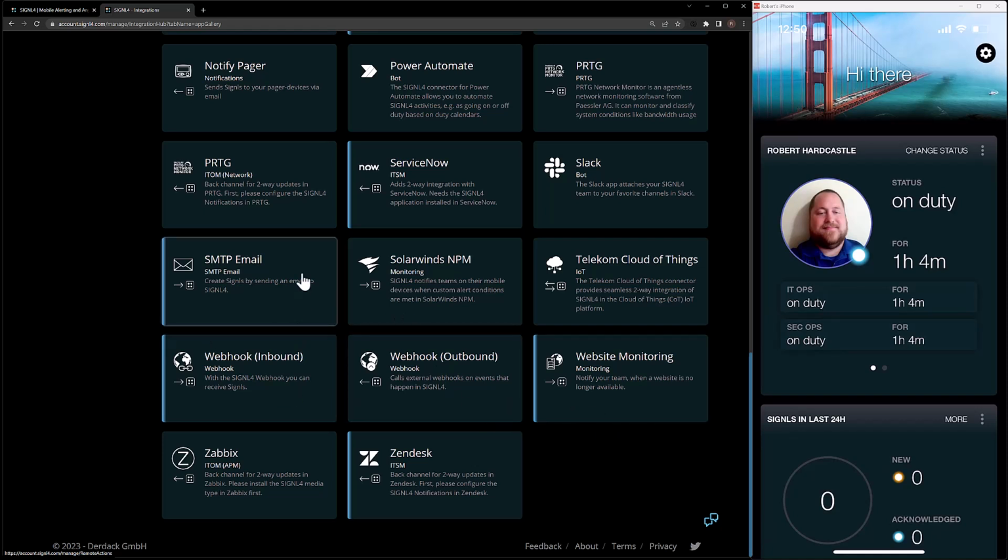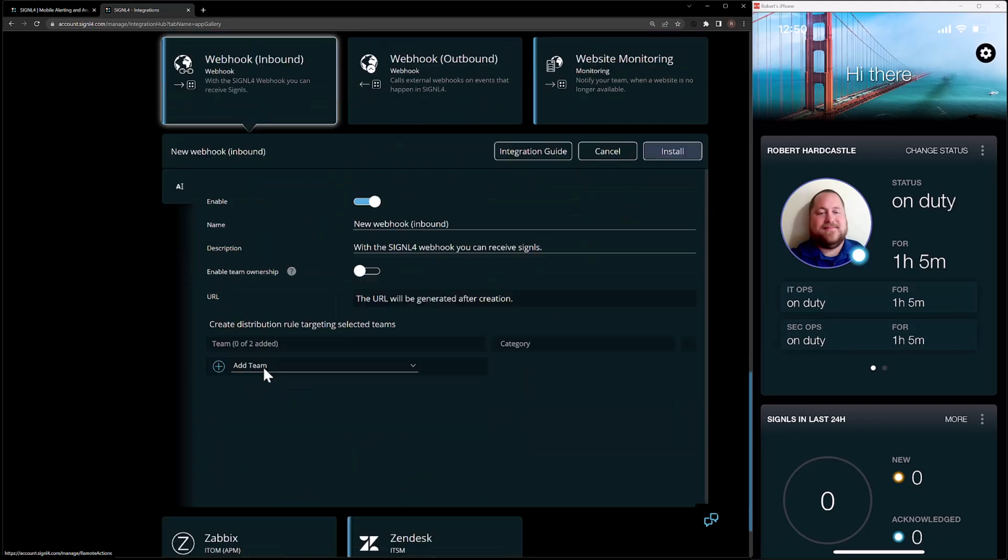The first thing I want to do is create ourselves a new webhook inbound endpoint. When I click on the tile, it's going to expand out some new fields down here and enable me to create my webhook. The first thing I want to do here is give it a name. For my purposes today, I'm just going to call this the webhook endpoint so we know exactly what it is right off the top of our heads.